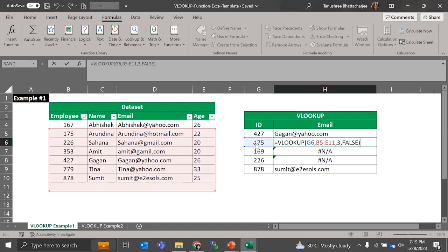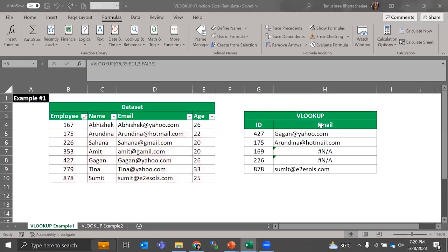This dataset range is fixed. I have to search from this dataset, and only this ID should change. So what to do in such cases? In such cases, you have to fix your cell. You fix your dataset.